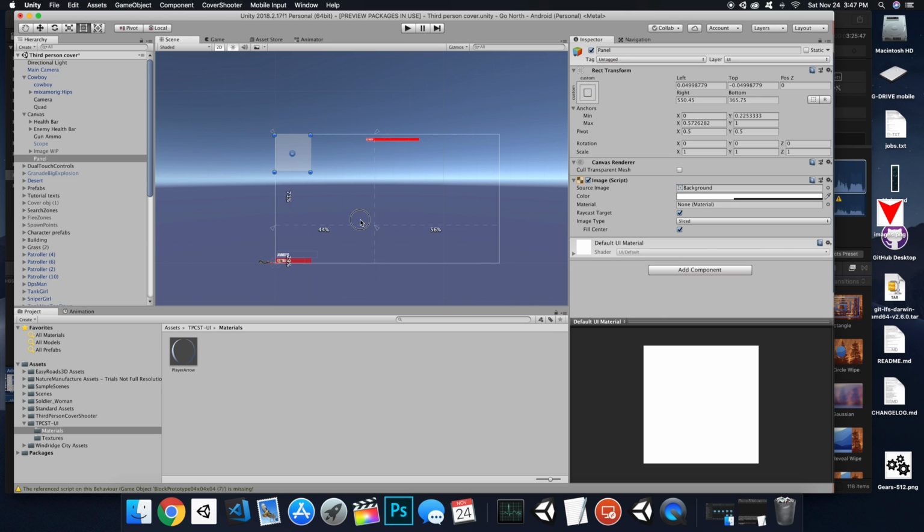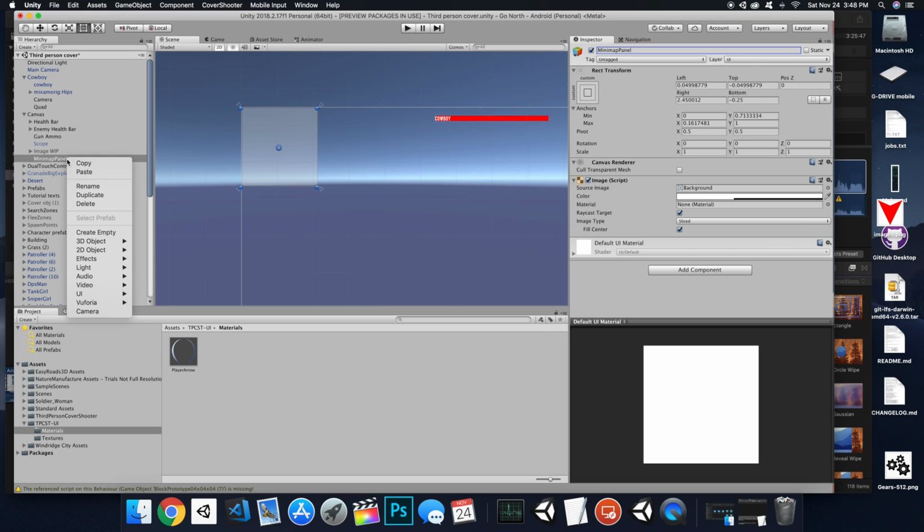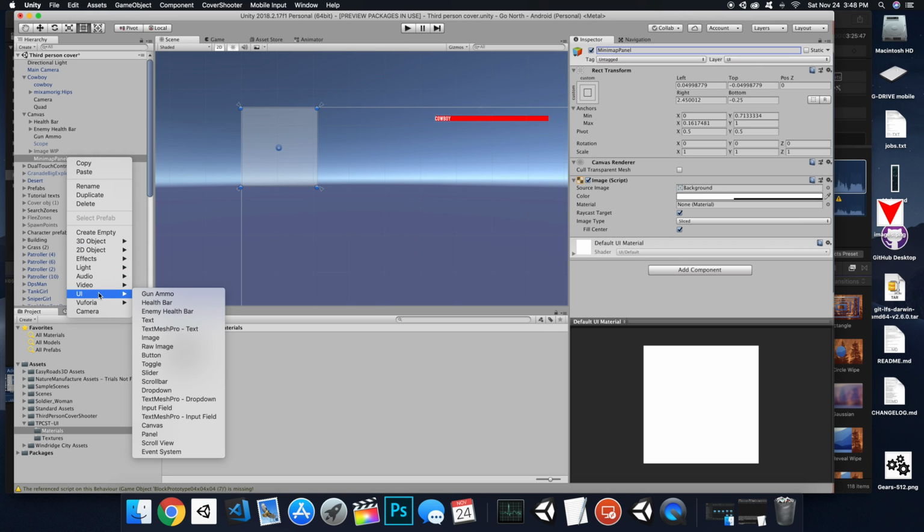Grab the anchors. All right, beautiful. Okay, and so let's go ahead and rename our panel. We're going to name this Minimap Panel. In this, here's what's going to render what the camera is shooting. So we want to do a raw image.